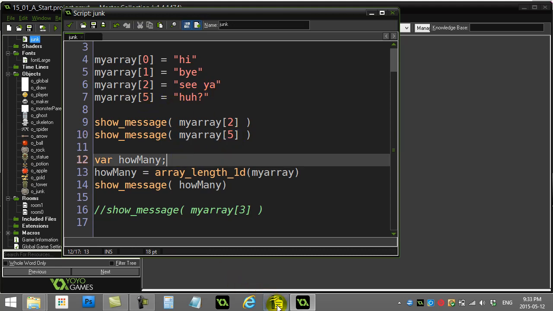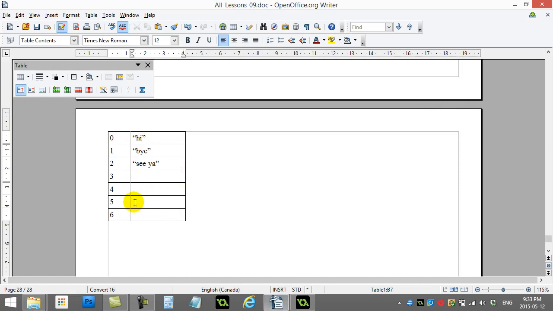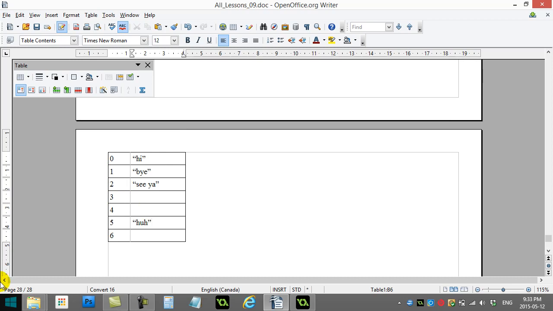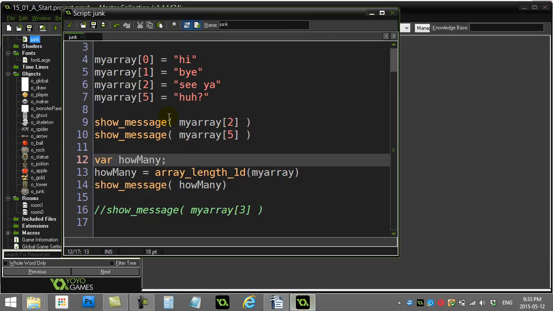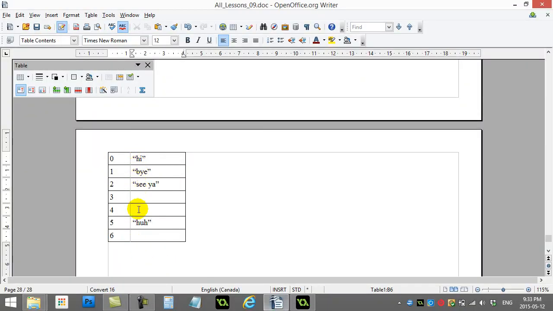Now, just a little visual here. This is sort of what I've done. And if you want to have a little visual of what this might look like in memory, it's sort of like something like this. Now I'm trying to look at what I did here. Slot 0, hi. Slot 1, bye. See ya, huh. See if this matches. I think that matches. But that's basically what you've done, right? Now I've left these slots empty. And we're going to see what happens when you leave slots empty and try to access them.